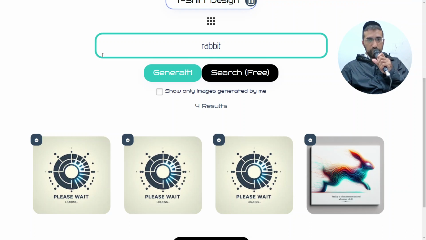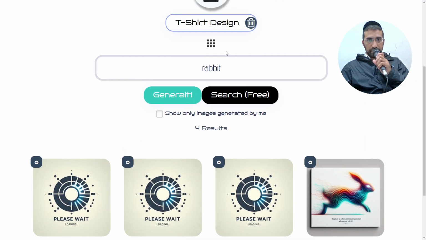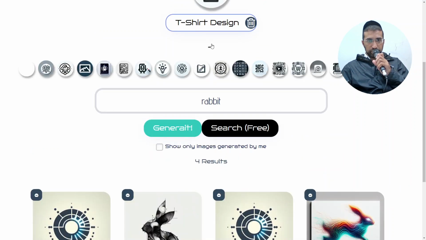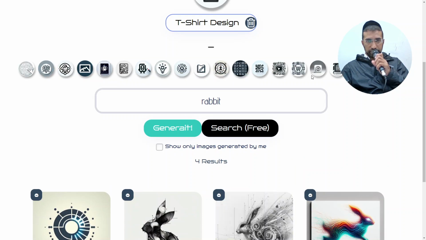But just to let you know who we are while we're waiting, we are Generate.net. We create AI tools. And if you click on these buttons here, you'll note that we have tons of different AI tools which will create images for you just by typing in what you need in this box.